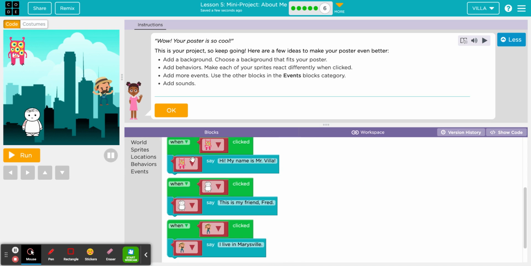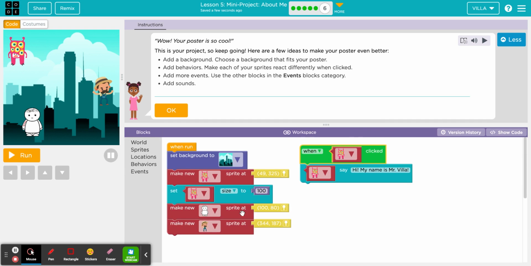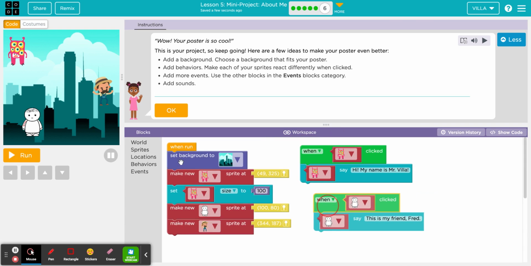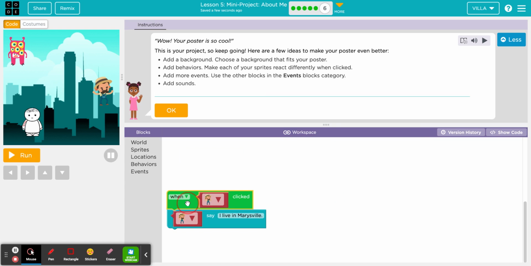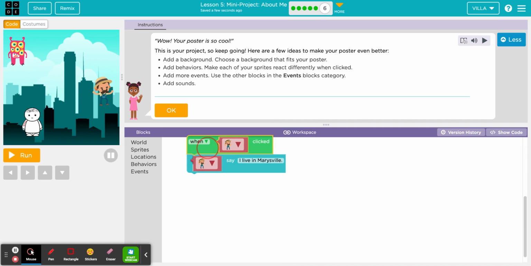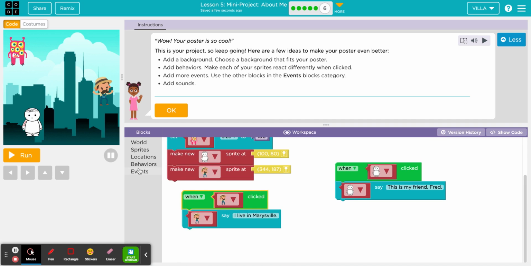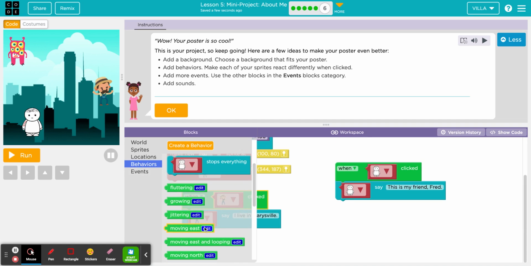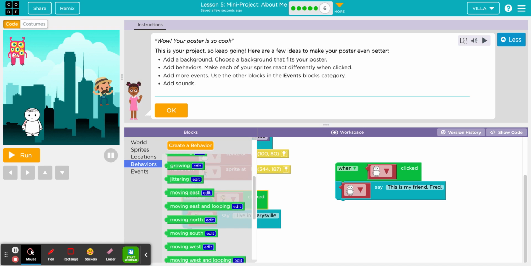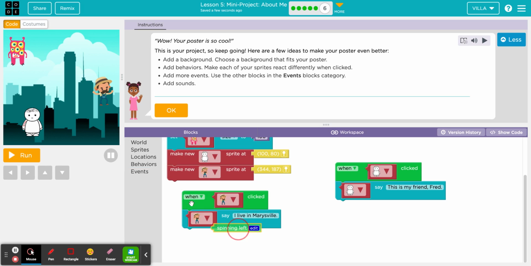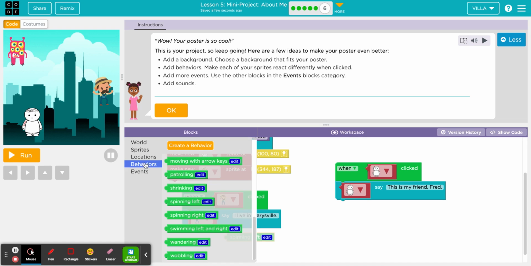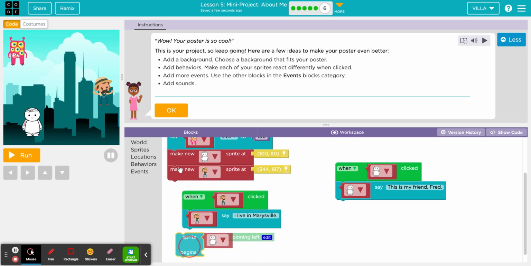Well, I already have the blocks that say when clicked. So I'm just going to modify those. Got to make more room actually. So not only will they talk when I click on them, I'm also going to have them perform behaviors. For example, I'm going to make, let's see, spinning. The mustache person will be spinning, but this one gets attached to this one. Sprite begins. And I do have to make sure that they match.